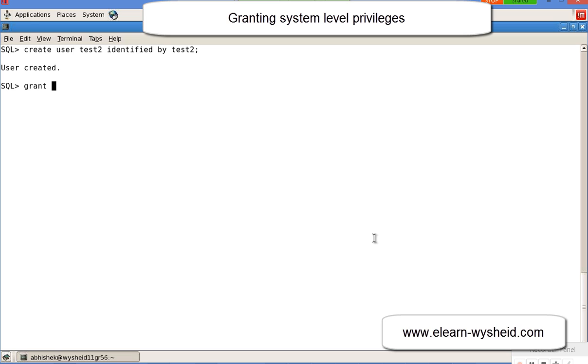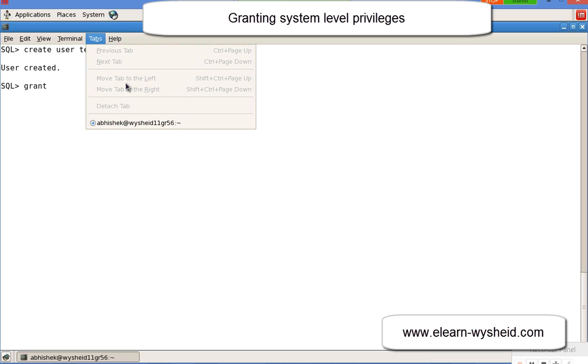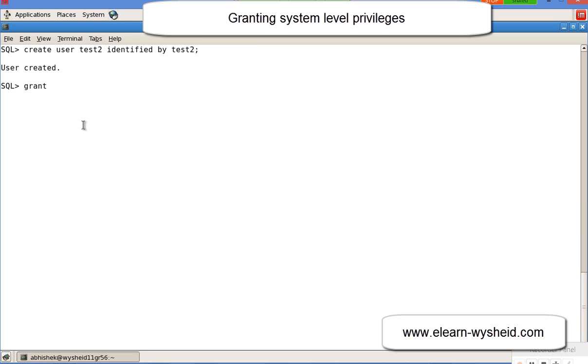There are two types of privileges when it comes to privileges. One is system level privileges, and the other is object level privileges. System level privilege means the privilege is granted at the system level. As the name indicates, it is granted at the database level. For example, the privilege to create a session, to create a tablespace, to create another user, or to create any table or index are system level privileges.